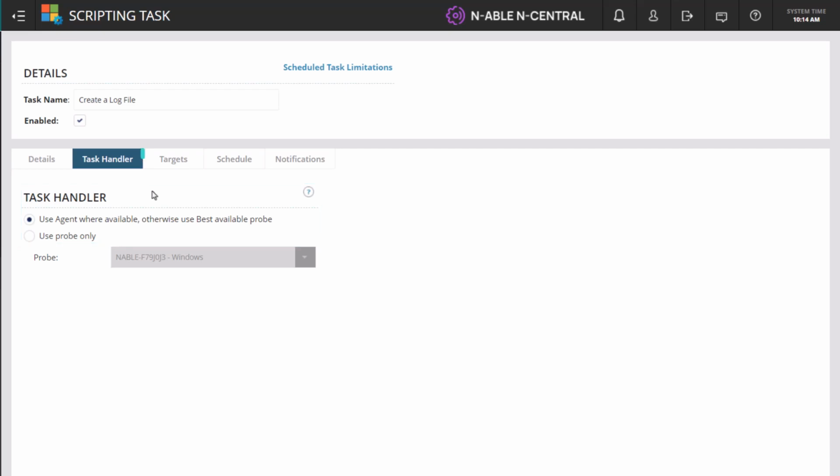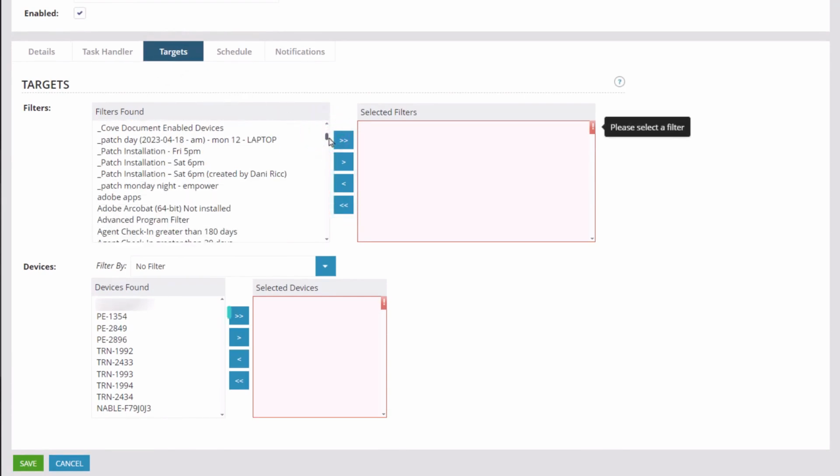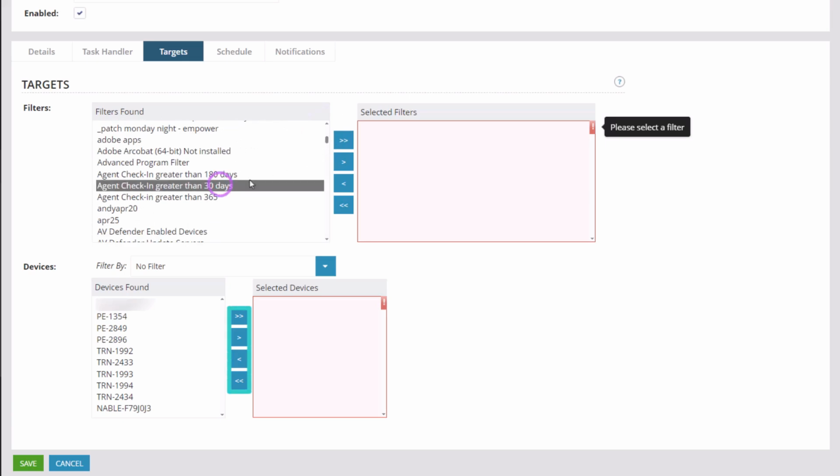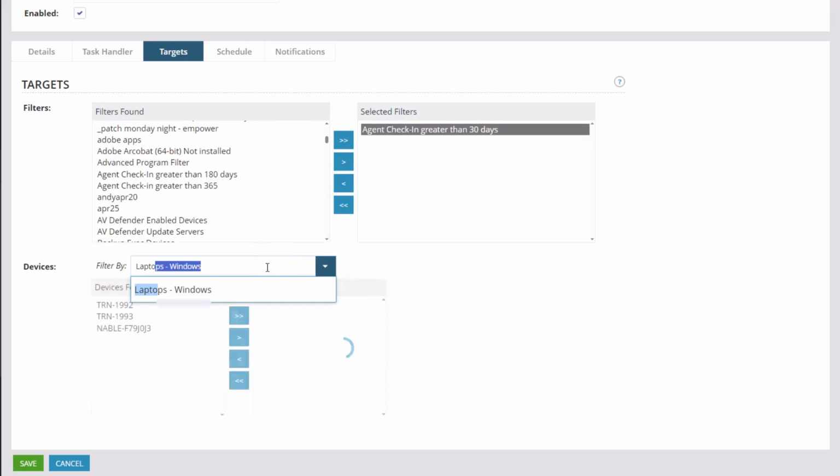Filters and devices are selected under the Targets tab. Click the arrow to move target filters into the Selected Filters box, and then select Target Devices and move them to the Selected Devices box. In this example, the Create a Log File task will apply to Windows laptop devices.